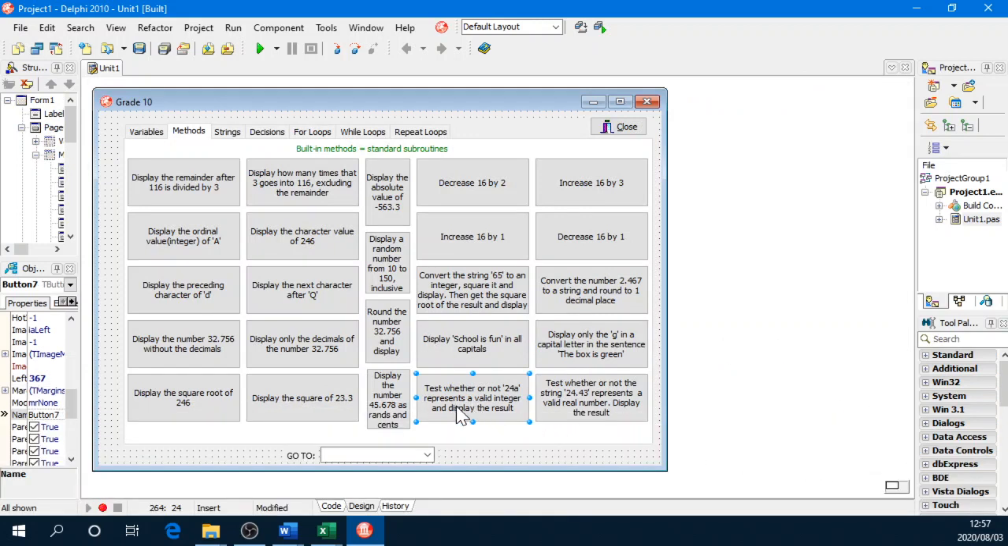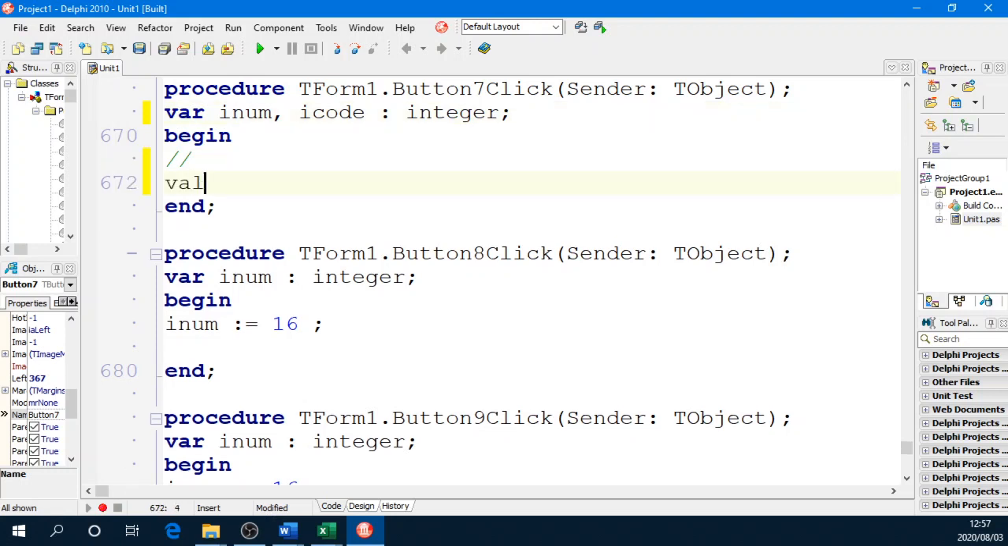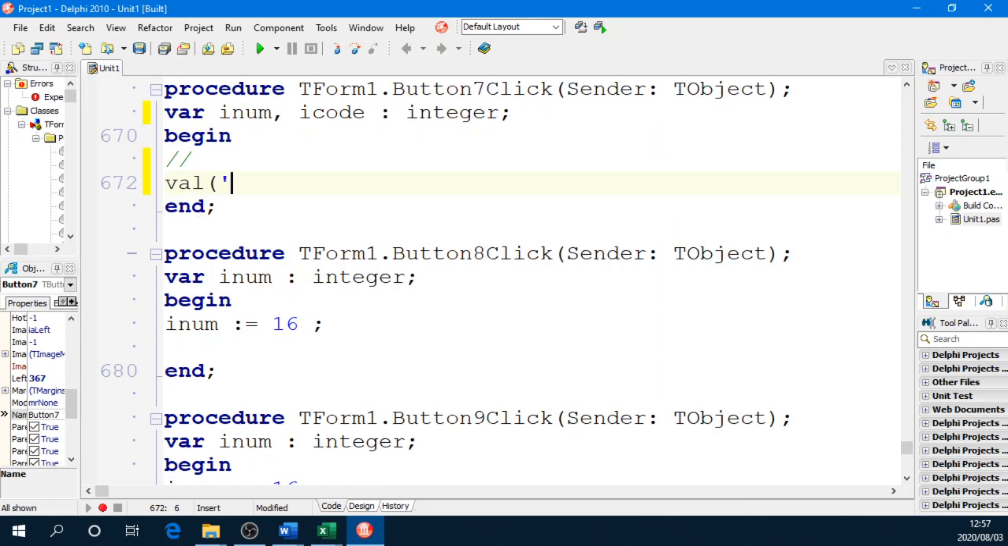Test whether or not 24a represents a valid integer and display the results. So here we have val. So remember I said you had to have two variables, rnum and rcode. You've got to declare them first. And then we're going to do val. You just write val, then what's the string going to be? Let's have a look. What is our string? It's 24a, so inverted commas 24a, and then you just say comma rnum, comma rcode.